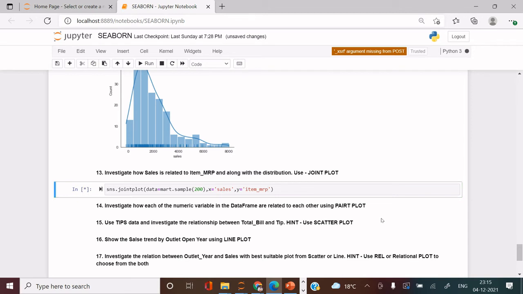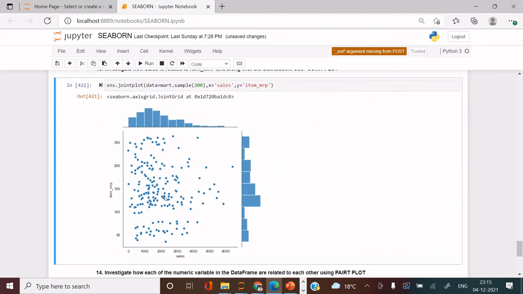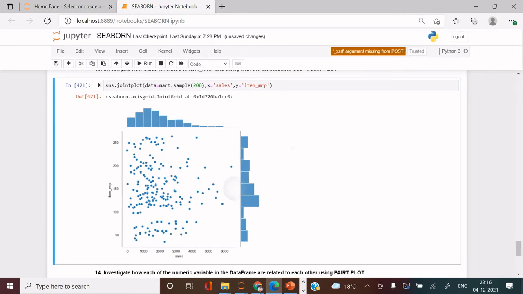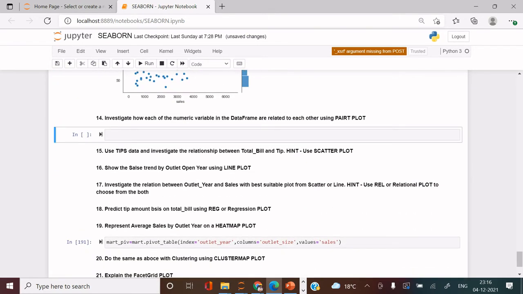Now let's run this. Here you're going to have two plots created. In this area you have the relation between item MRP and sales, and at the top is the distribution of sales, and this one shows the distribution of item MRP. It's really useful, because at the same time you can see the distribution as well as the relation. Again, a detailed video has been created for this. Check it out using the link given in the description section.